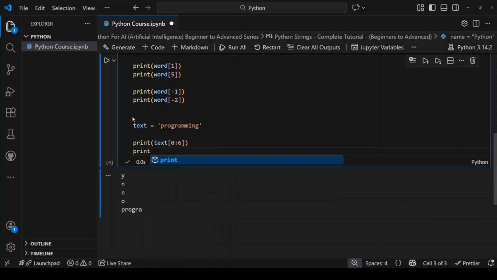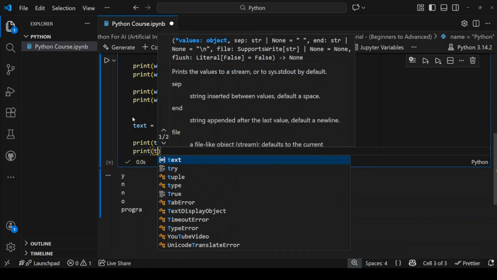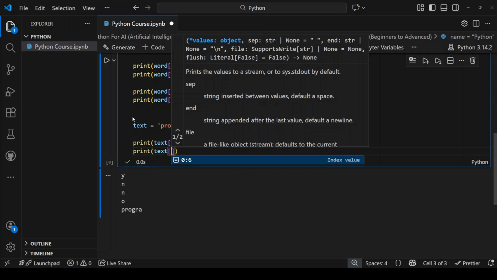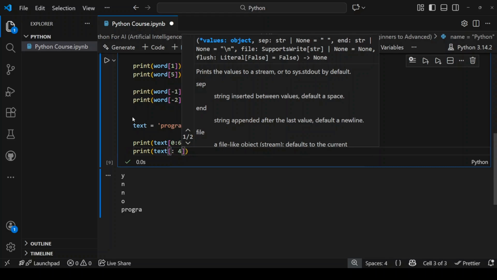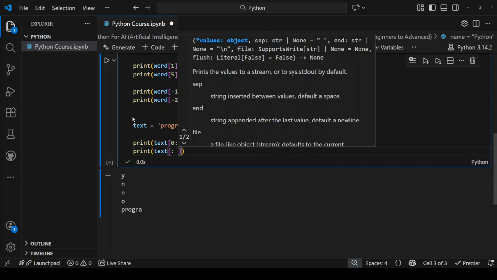Now there are other ways to extract text, and that is from index 0 till index 4. So we don't provide the first index.